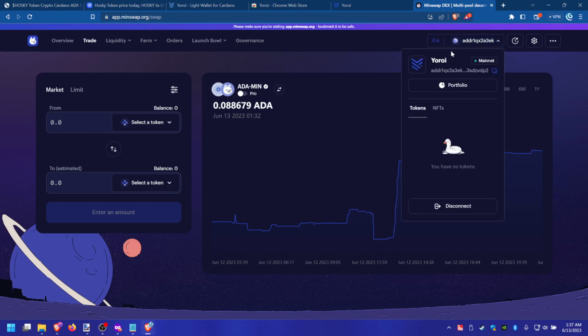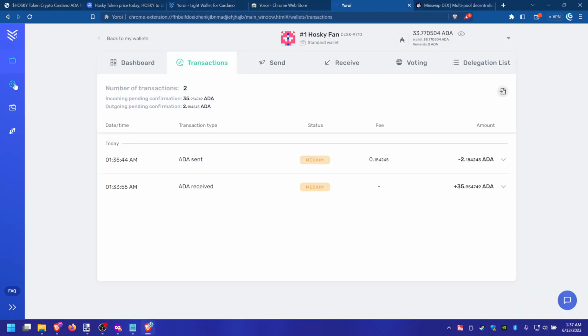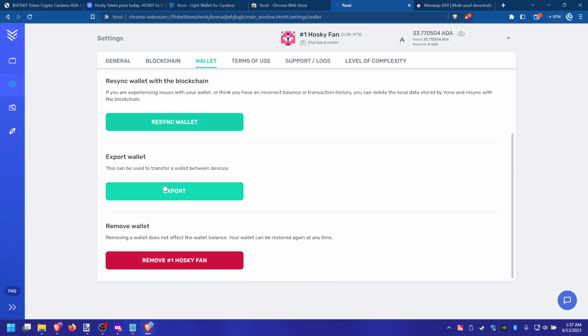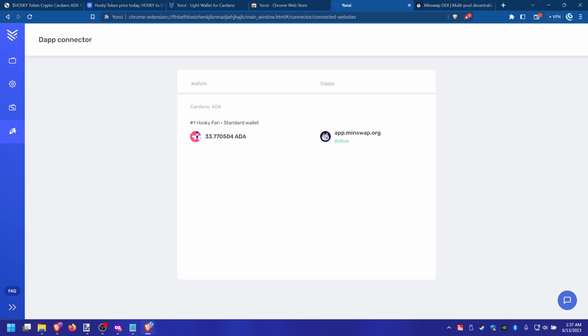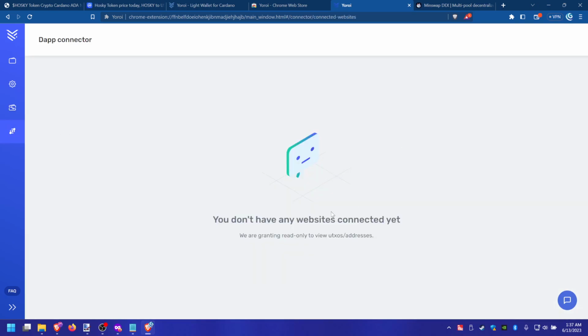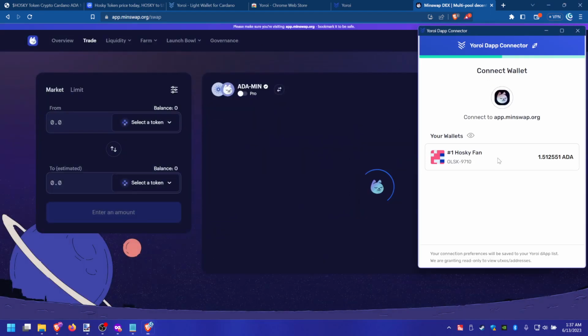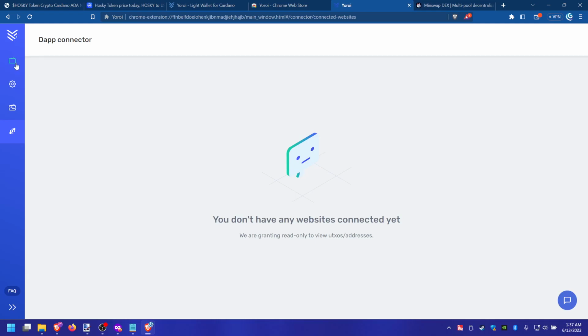Okay, so now it shows I got 0 there. So I'm going to disconnect the wallet here. I'm going to go into Eternl, click the settings here, go to wallet, make sure it's not connected in here, go to general. Okay, we don't have any connections in here. Let's go here. We've got a connection in here. Let's go ahead and delete that. All right, now let's go back here, click connect wallet, Eternl. All right. Since we have 1.5 ADA, let's go here.